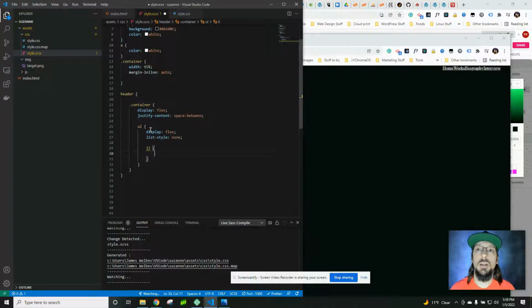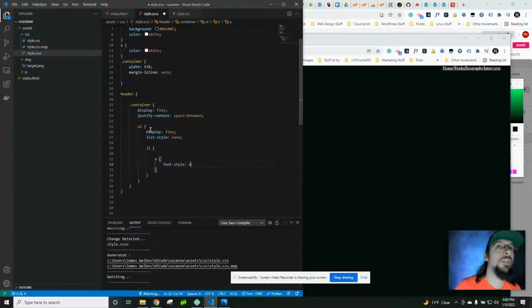I don't even think I need to do anything to the LI, but I do want to do something to the A links inside the LI. I want to say, what do I want to say? Font style, is it? Font style, none. No. I'll figure that out later. I need to get rid of the underlines. Okay. That's going to bother me until I figure it out.